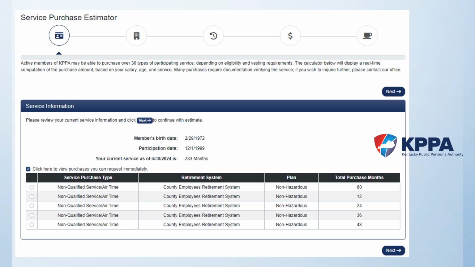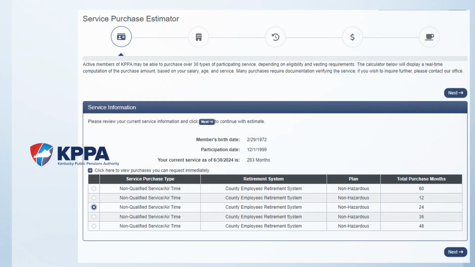In the screenshot, you can see that there is a box called "Click here to view purchases you can request immediately." This is available only for members who have seen a cost previously from KPPA. If you should click the box, you can see the member has seen a cost for non-qualified service in the past. I'm going to request a recalculation of the 24-month non-qualified cost by clicking the associated radio button. I will then click the next icon to continue.